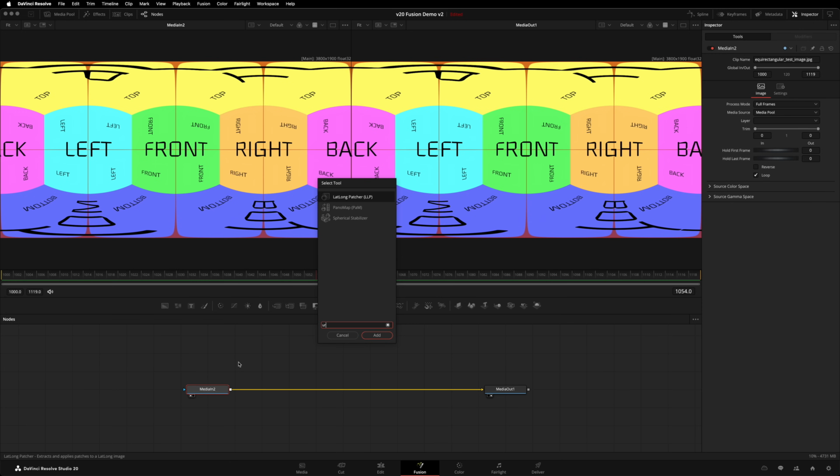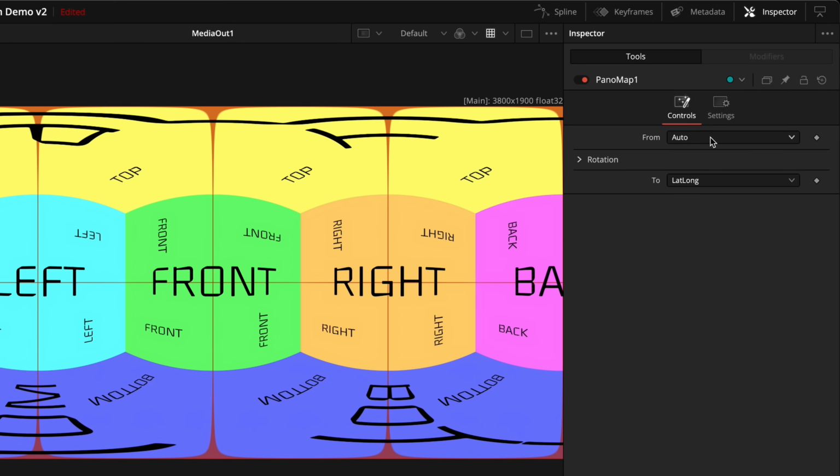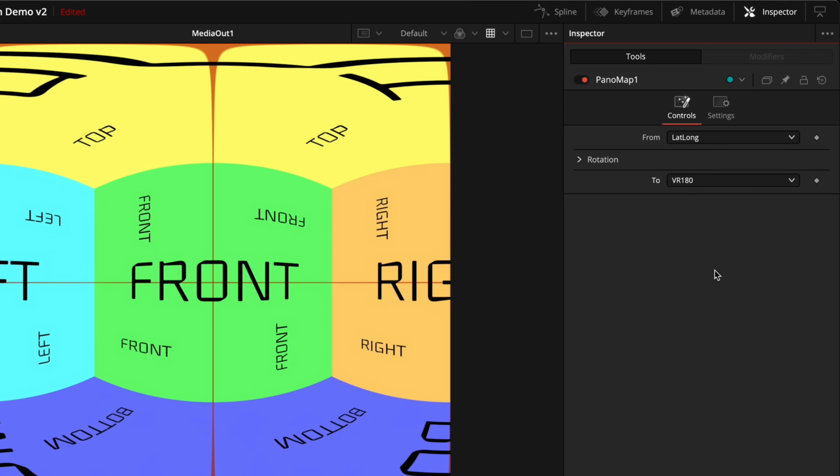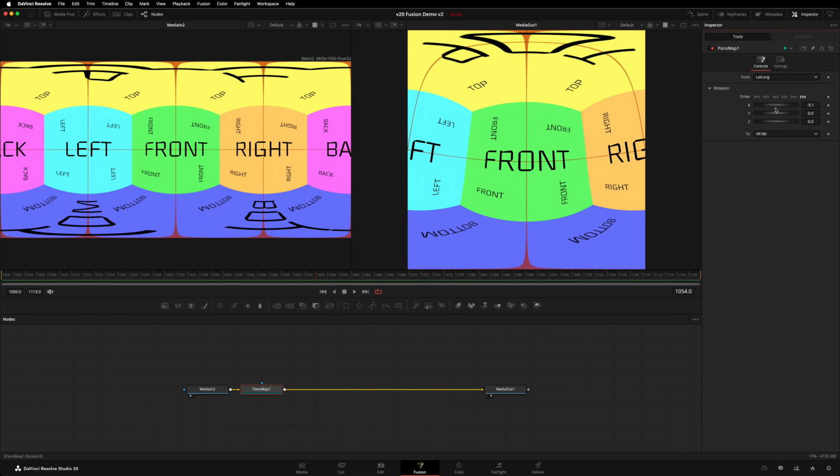Here's a quick demonstration. This clip is currently in a format known as Lat-Long. I can use the Panomap tool to convert it to 180 VR. I'll configure the input and set the output to 180 VR. Now we've got a 180 crop of the source 360 material. I can use the rotation controls to choose which 180-degree hemisphere I'm keeping.